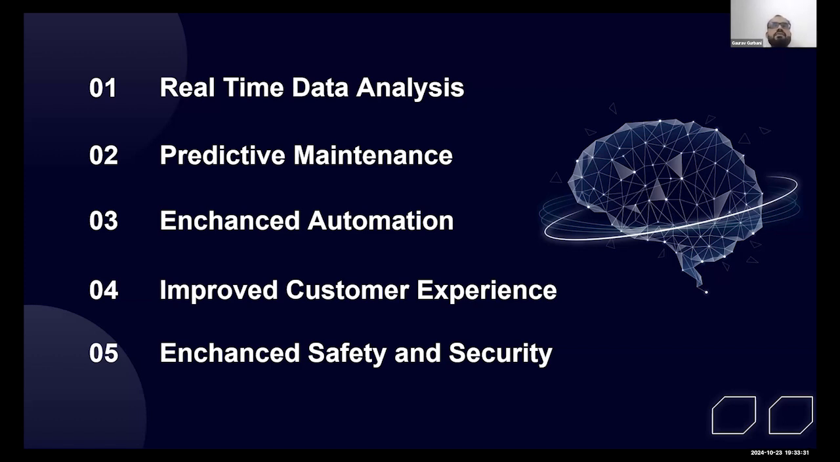For example, if your tires are not in good condition, if your braking system is not in good condition, if your car filters are not in good condition, in that case you will get the message, the warning, the information on the application that it needs maintenance. So this is the example of predictive maintenance.